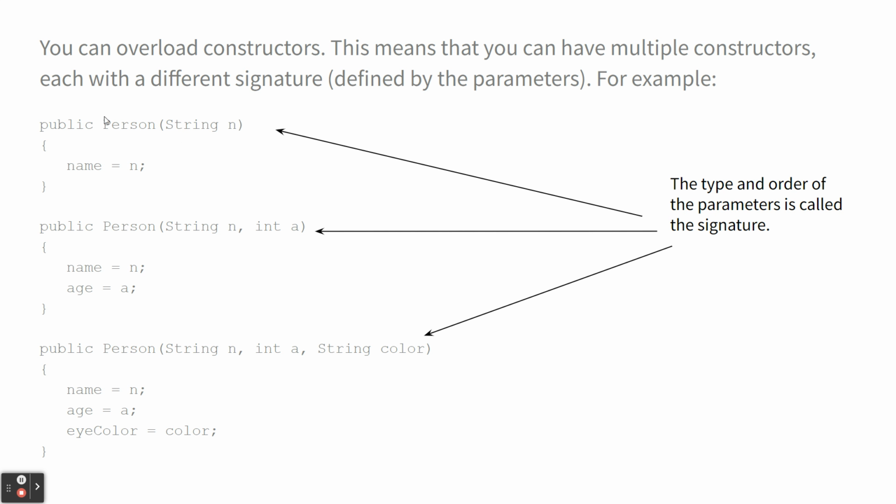So notice this, here are 3 person constructors in some fictitious person class. This one just takes a single string, this takes a string and an int, and this takes a string and an int and a variable called color. And so these can all exist in a single class because they have a different signature. This is the signature.